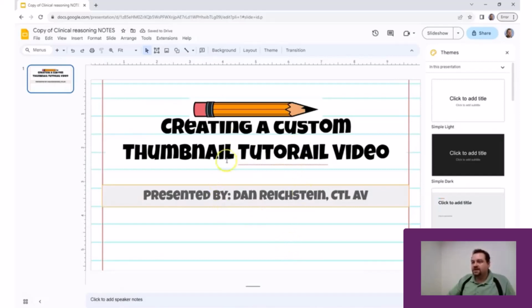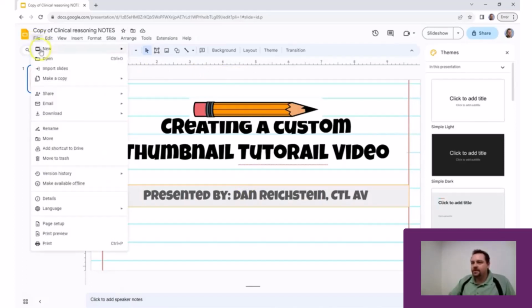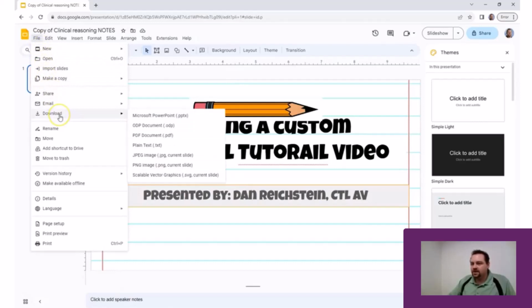So I've created my slide, which is going to be 16 by 9, which is going to be widescreen, which will look best as a thumbnail in the Canvas Studio Library. So I'm going to go into File. I would like to download a JPEG. You could download a JPEG or a PNG file. Either one should work as a thumbnail in Canvas Studio. So I'm going to select JPEG.